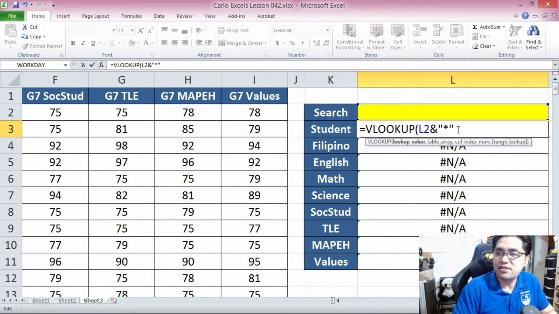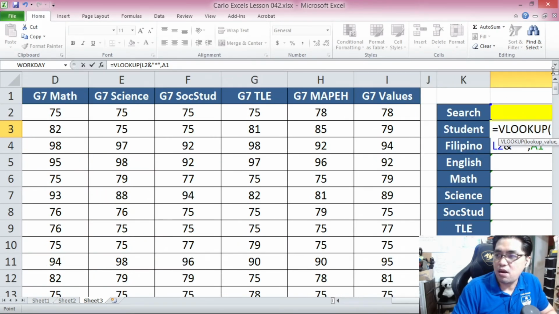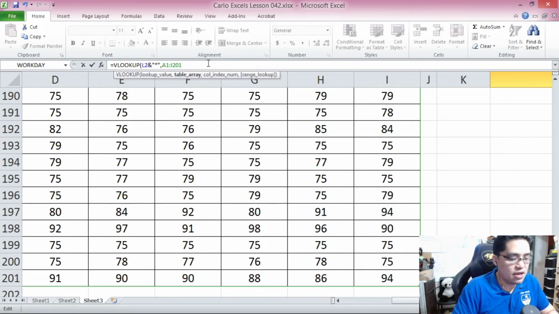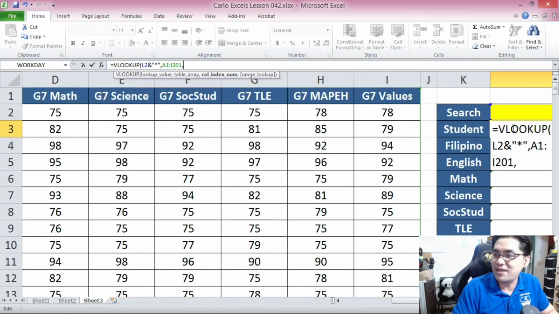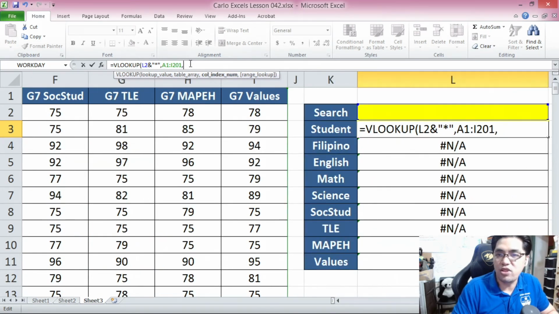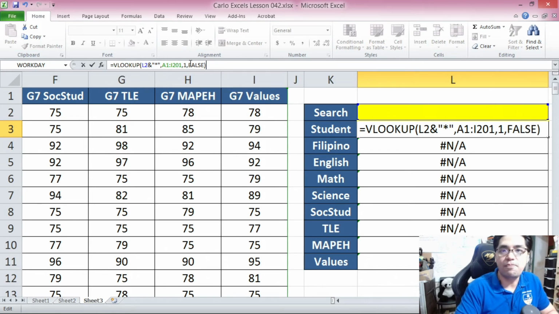Now let's finish the rest of this formula. So table array. The table array is of course this table right here. And then column index number, we want this space here to give back the name of the student. And of course, the name of the student is in the first column. So column index number is going to be 1. And then we want an exact match in this case. So range lookup is false. And then we press enter.